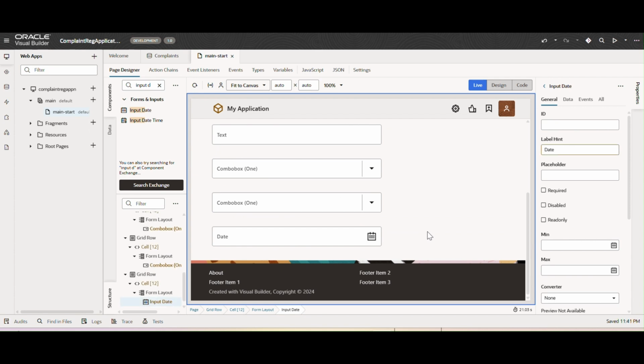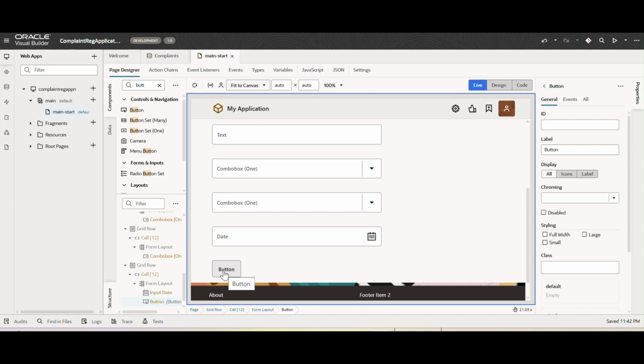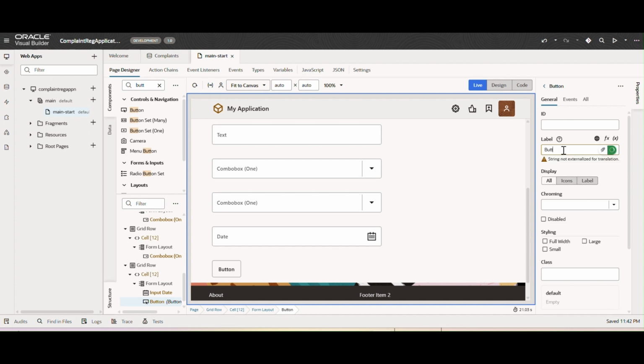Okay, and we are going to create one more button for the process the data into business object. Right, we have to submit this request. All right, now we are going to select with the button. Right, so take here. Okay, this is the button. Right, for this button what we can do, we have to change the name as submit.